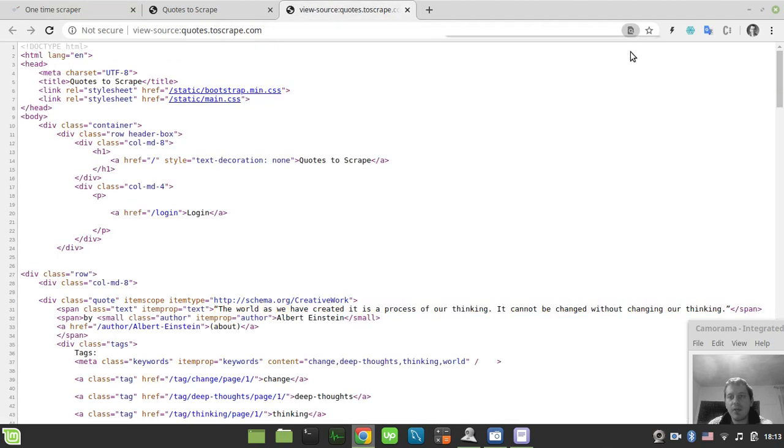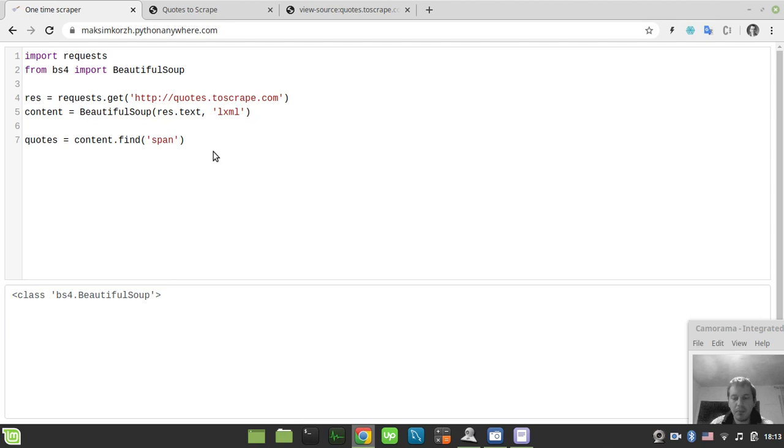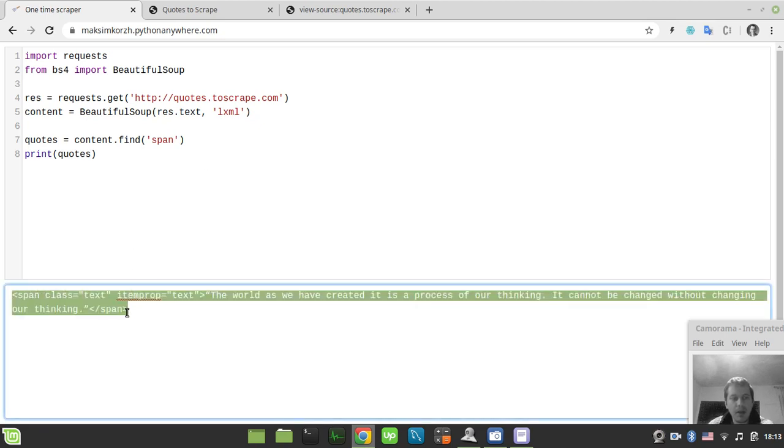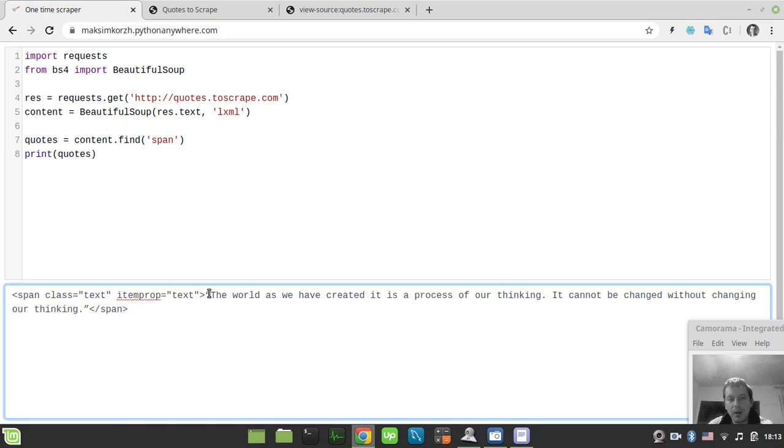Let's try to find this manually first. I would be looking for the span tag like this. So probably, yeah, it would already be what we actually need. If we simply print quotes and execute the code, we have the entire tag in return, and also the data that we need. But it might happen that this is not the very first span, and there might be other spans not containing the information we really need.